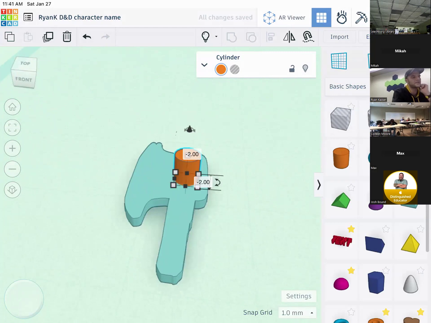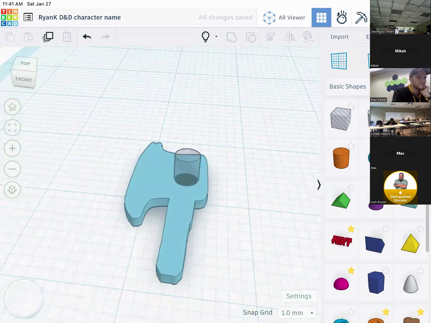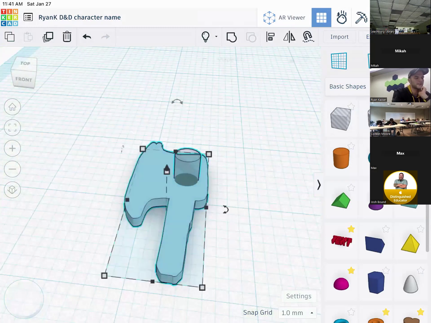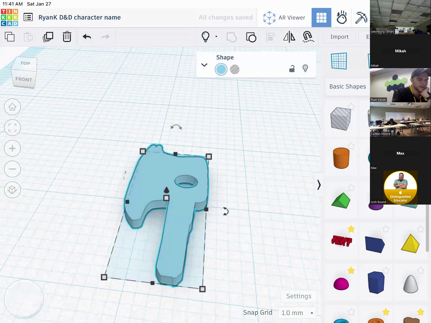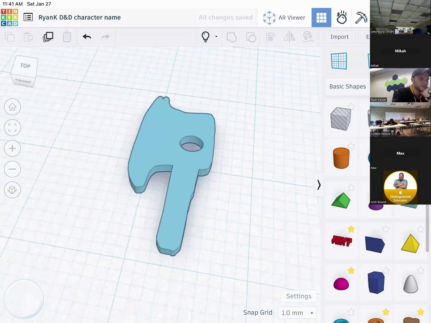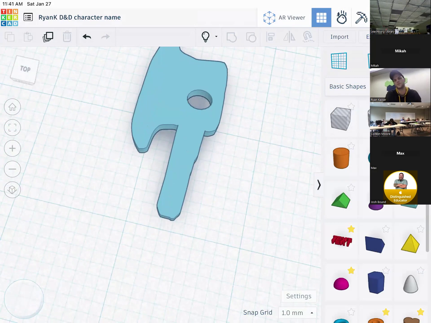And where it says cylinder, there's two options. One is to choose the color. If I choose the gray with the lines through it, that will actually turn it into a cut. You'll see that it's grayed out on the screen. If I double tap and select everything and merge, that's when I'll see that cut go through. So you can use cuts to make holes in objects, or you can use cuts to cut into objects as well.